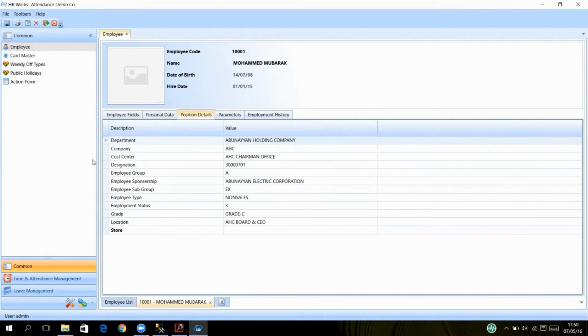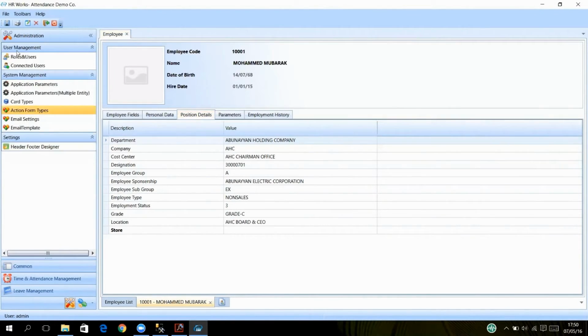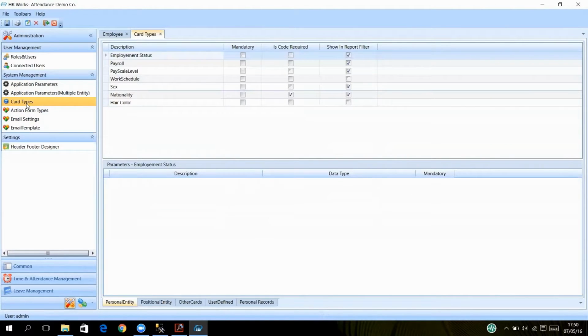It's called user-defined unlimited fields. U2 technology means user-defined unlimited fields we can have in the system. This is through the card types. Here we can keep the card types in personal entities, employee position details, or other cards or personal records, etc.